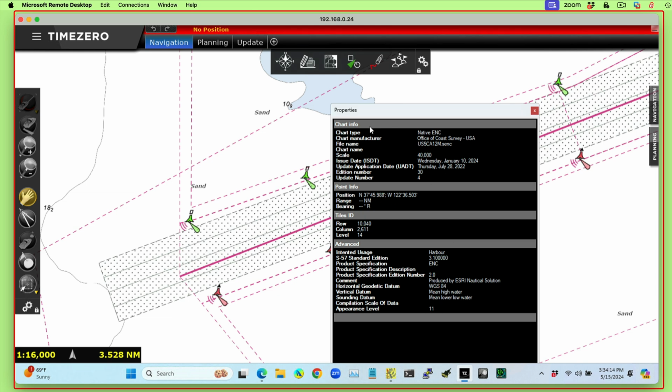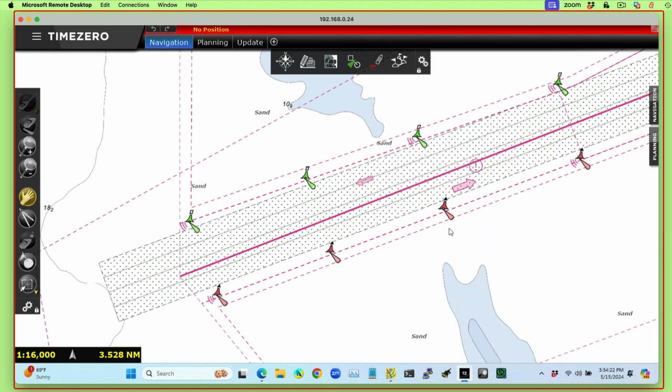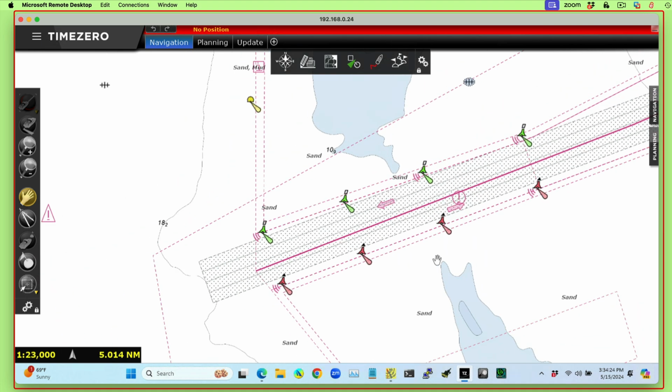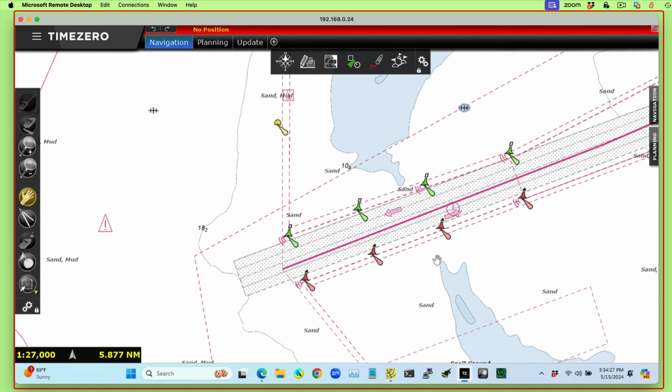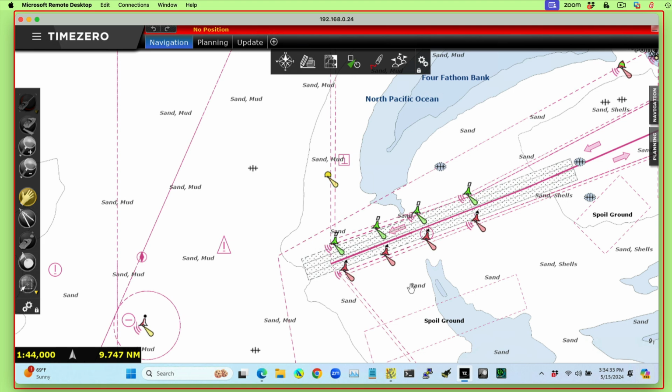That's chart info. Here it is, US 5 CA 12M. And that's the chart number and the date and so forth. Okay, so that's how that works. Now, so that's all there is to it. That's the process, and then it's set up.